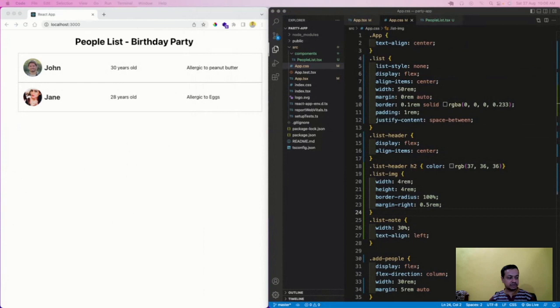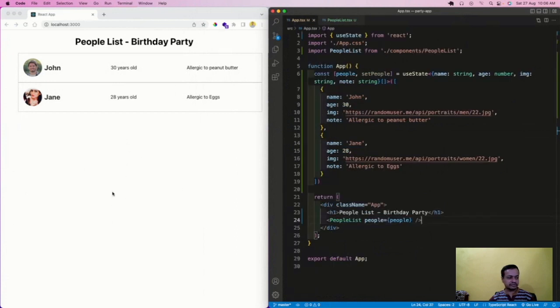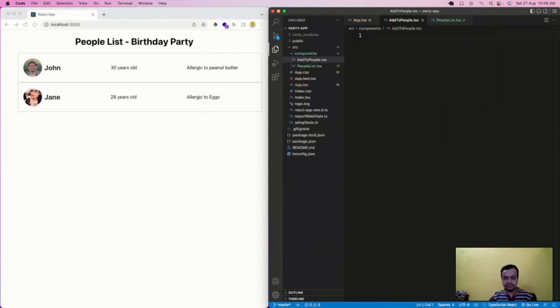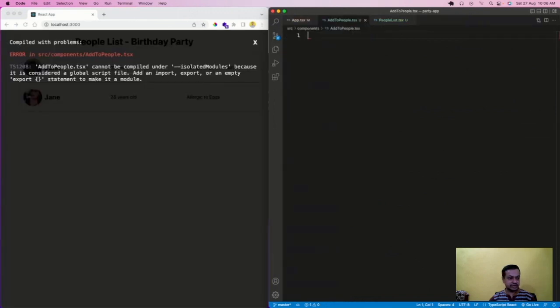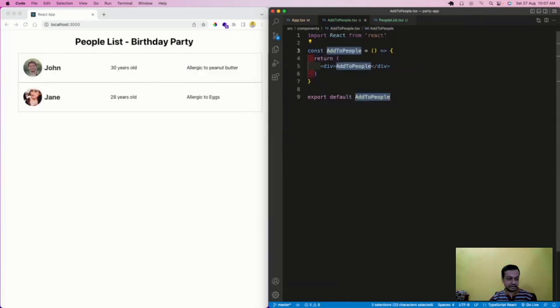Now what we need to do, here we're going to close it. Now we need to have something to add the people. So I will go here and create a new component, AddToPeople.tsx. Again it is giving me an error because the moment I do this I have to do rfce, or else it will always give me an error because it's TypeScript.